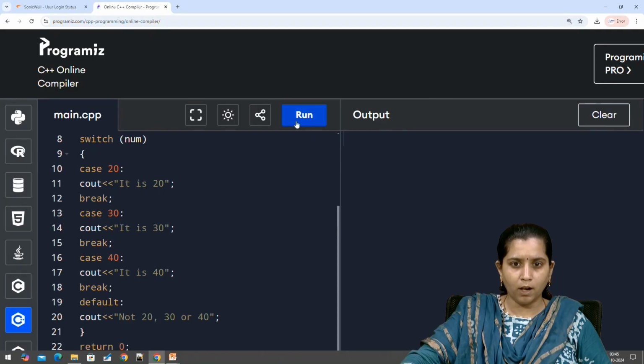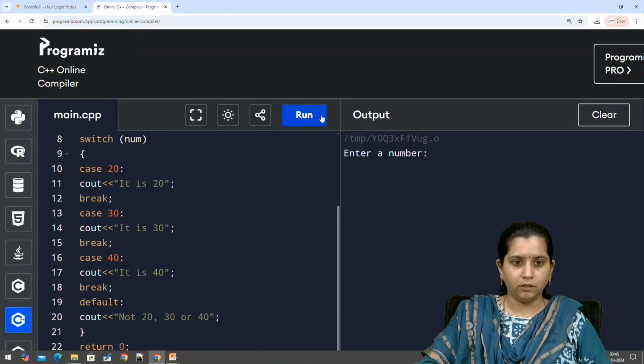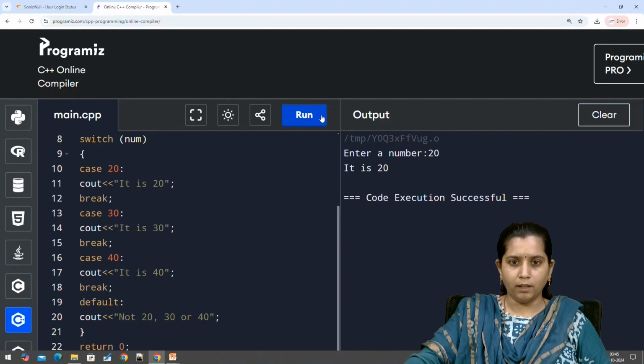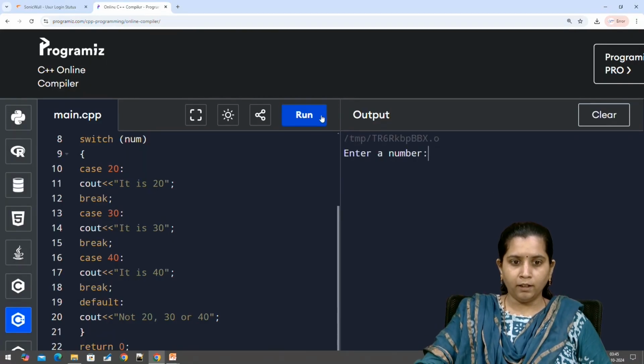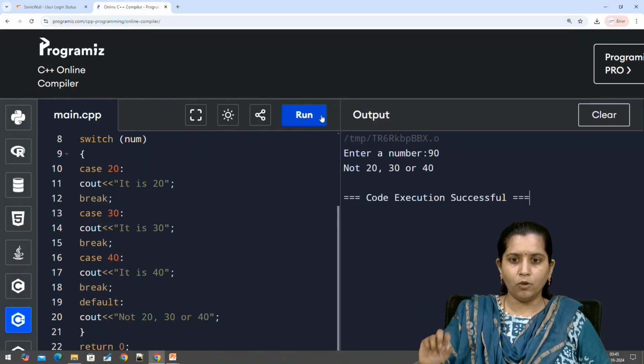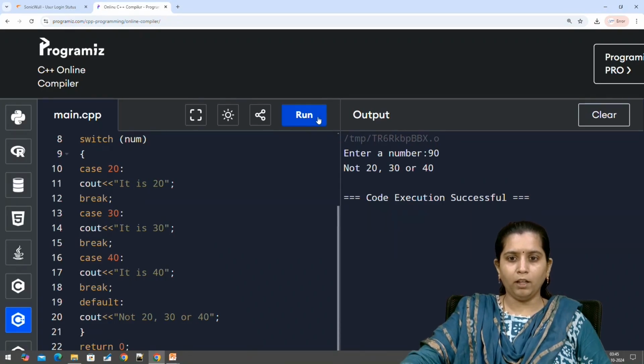When I run this program, enter a number. If I write 20, then I will get it is 20. If I write 90, then it will go to the default case, that is not 20, 30 or 40.